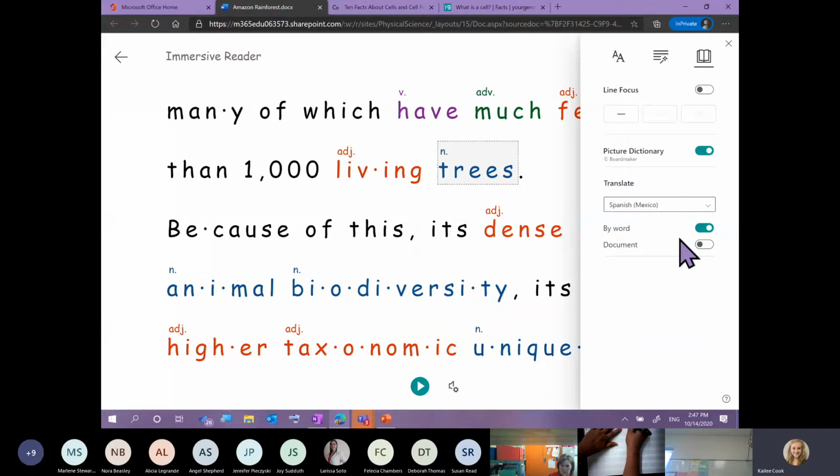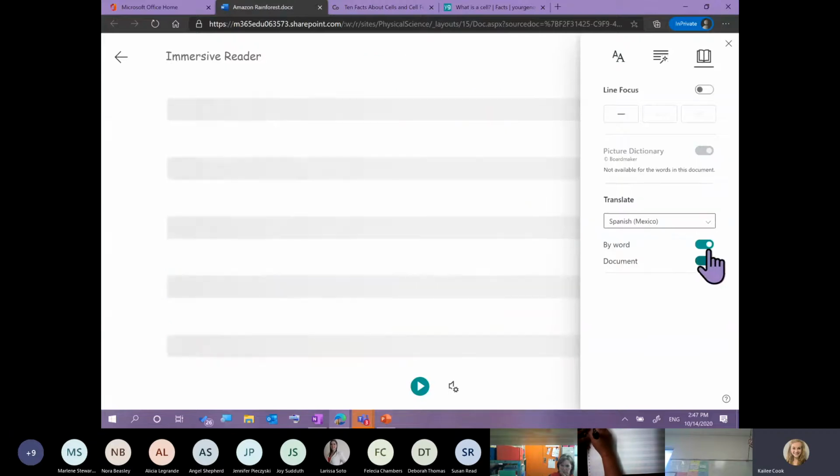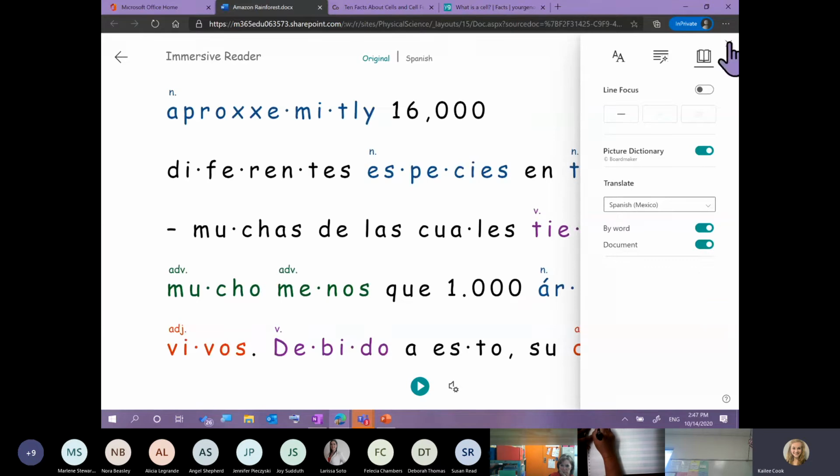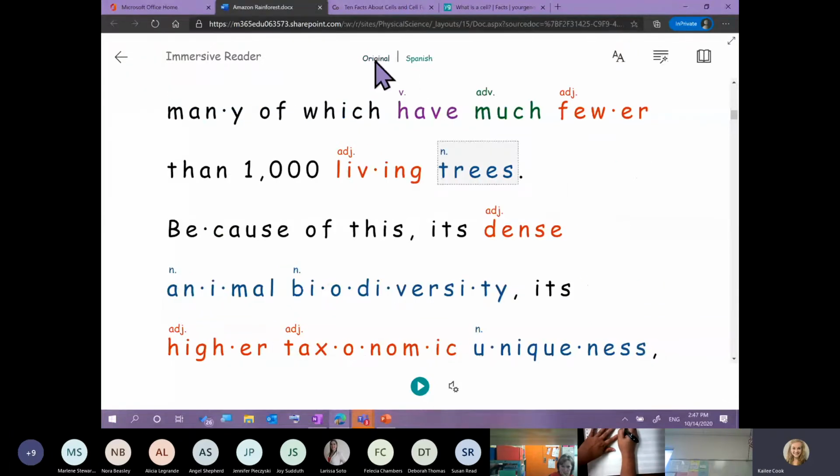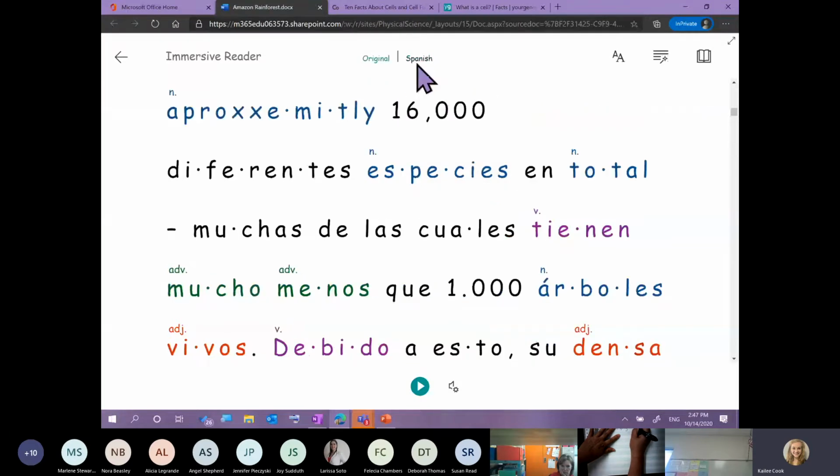Now the last one is really exciting. We're going to turn on document translation. What this is going to do for us is it's going to give us the ability to toggle back and forth between the two languages. So here we are in our default English, and I can have it read out loud, of course. And then I'm going to switch over to my Spanish version.